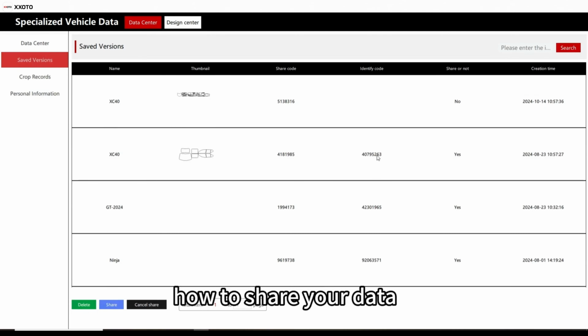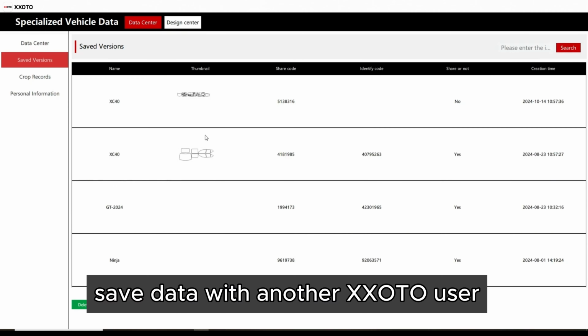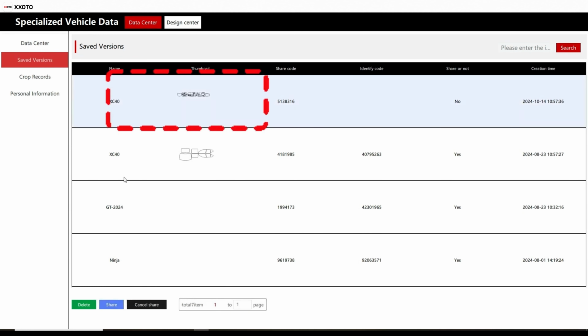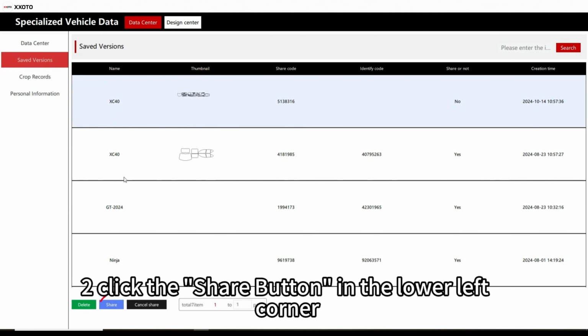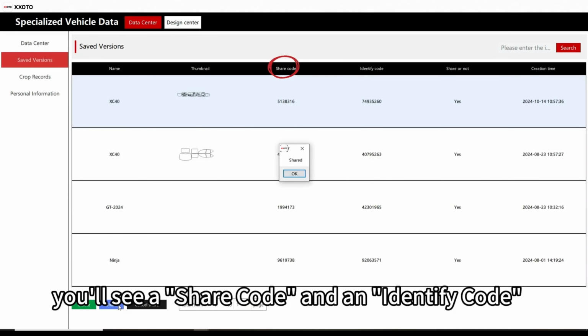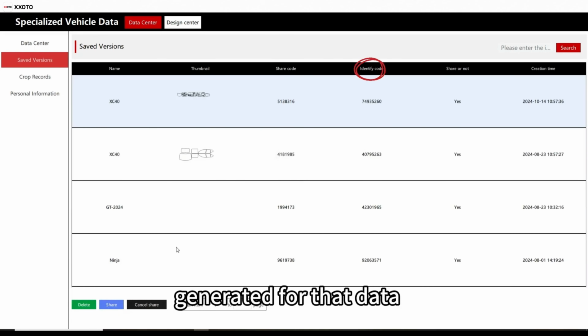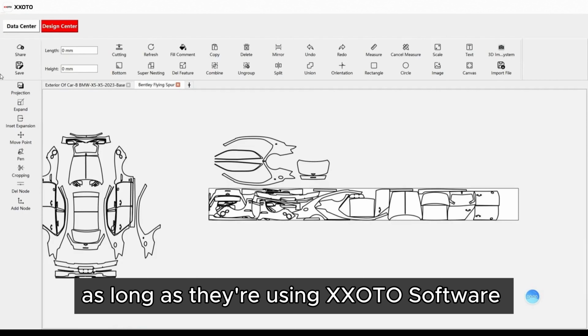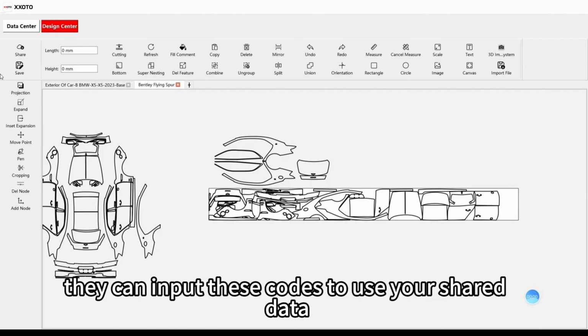How to share your data. 1. If you want to share your saved data with another XXOTO user, go to your saved versions and click on the data you want to share. 2. Click the Share button in the lower left corner. You'll see a share code and an identify code generated for that data. 3. Share these two codes with the person you want to give access to. As long as they're using XXOTO software, they can input these codes to use your shared data.